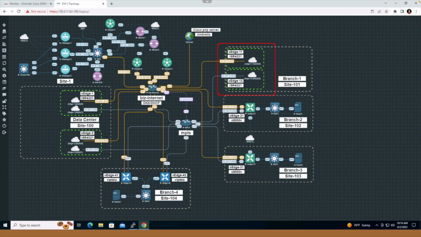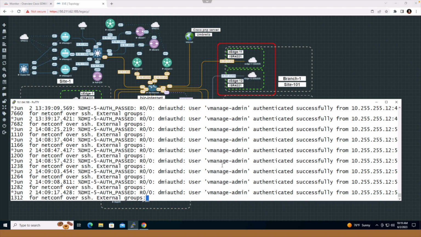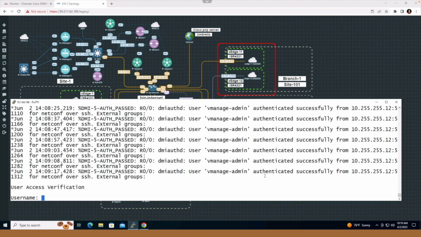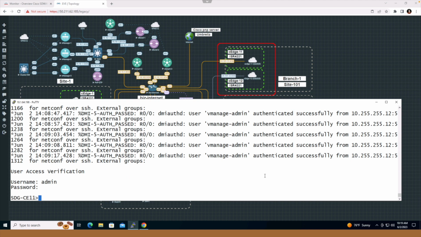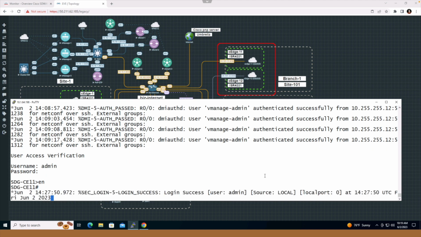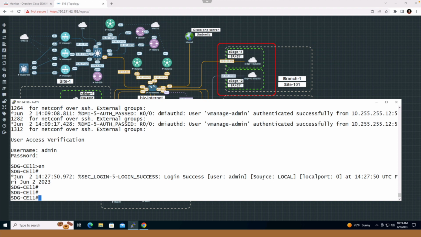In this video, we're going to explore what happens under the covers during our plug-and-play operation. And we're going to do this by firing up a Wireshark session. But before we do that, I want to access CE11 and log into it with admin, and we used the enable password of admin when and where it's necessary.